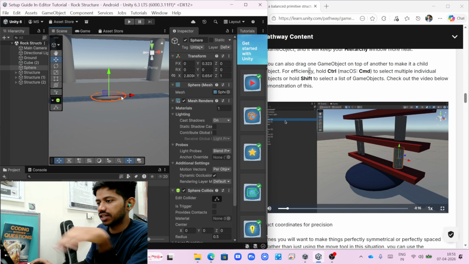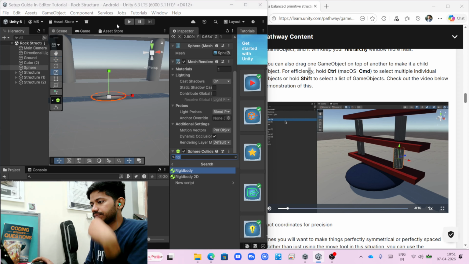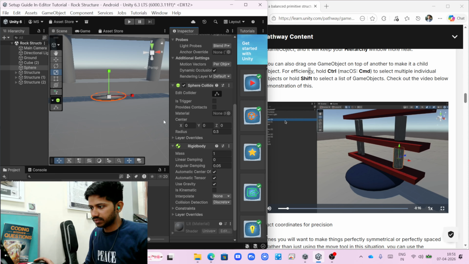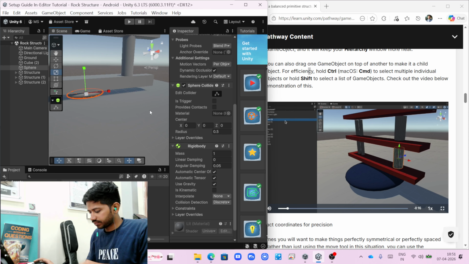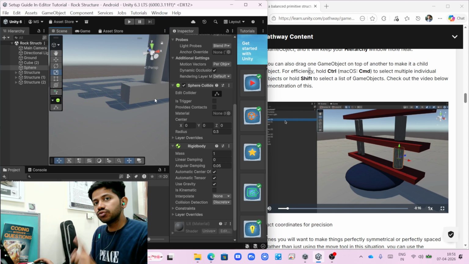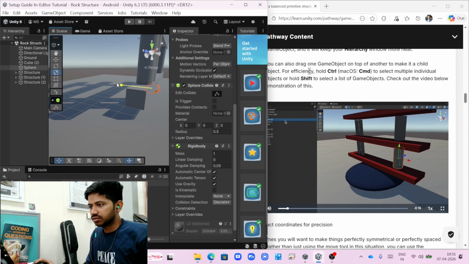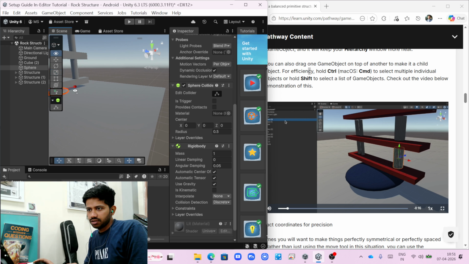And make it very large so it can balance out. Okay. And make this also a rigid body. Rigid body. Okay. Everything is easy if you try. If you never try, you will never get up. So try hard. Just do it. Never waste your time.